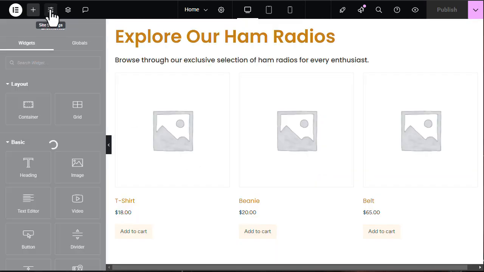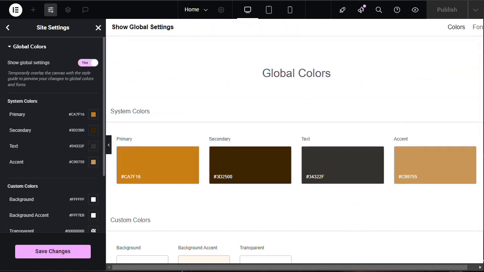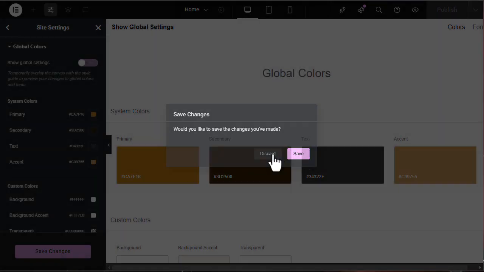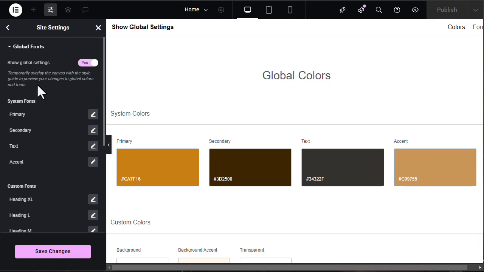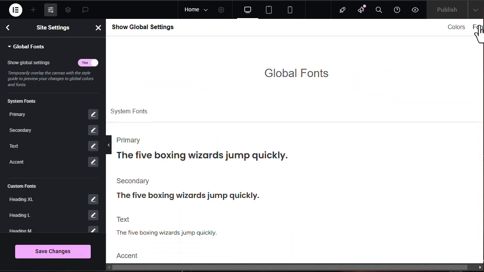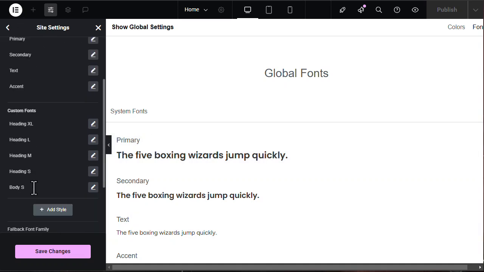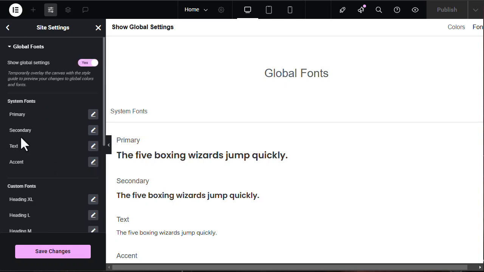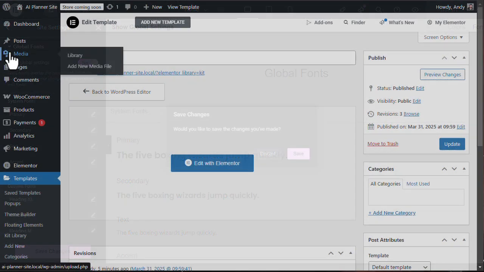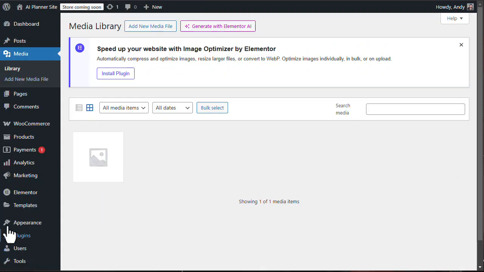If we go across to the global system, let's look at global colors. Okay, so we asked for gold, silver, black, and white. It set up a color palette for us. I want to go and have a look at global fonts. Let's click on the font box. You can see the fonts that have been chosen, and down here you can see it's set up heading XL, heading L, heading M, heading S, and body. So it's set up some fonts for us. If we go into the media library, we're not going to see anything because it doesn't import the images anyway. We put our own images into there.